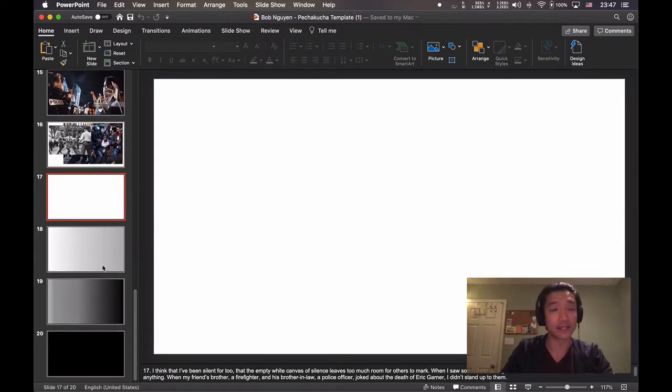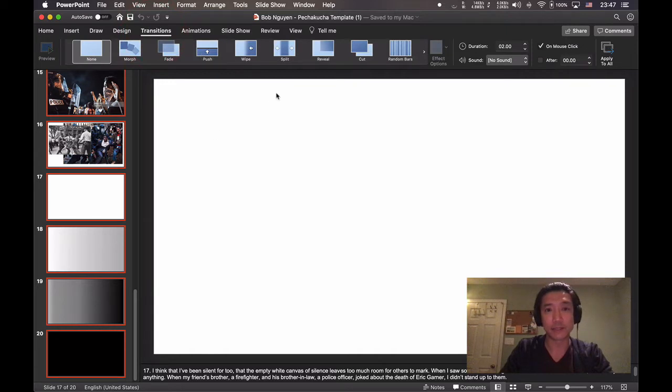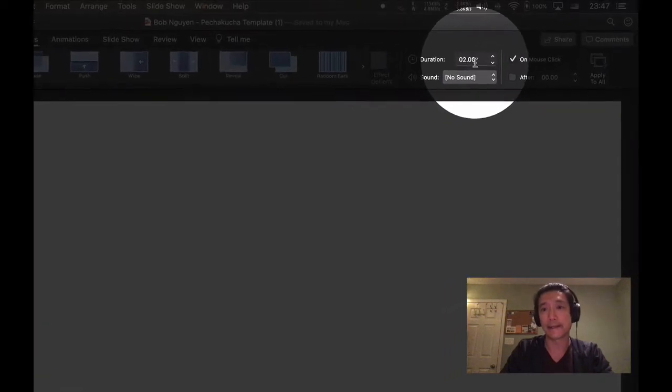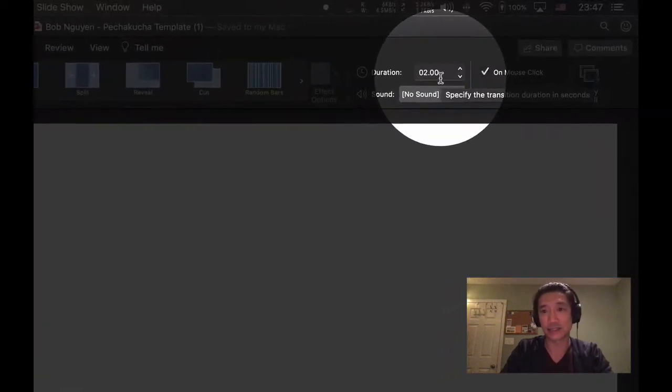It's Command A for me on a Mac. That's right. Okay, so yeah, you might have heard those weird beeping. So go to transitions. You can use right here in duration. It's going to be 2 seconds for the slides.